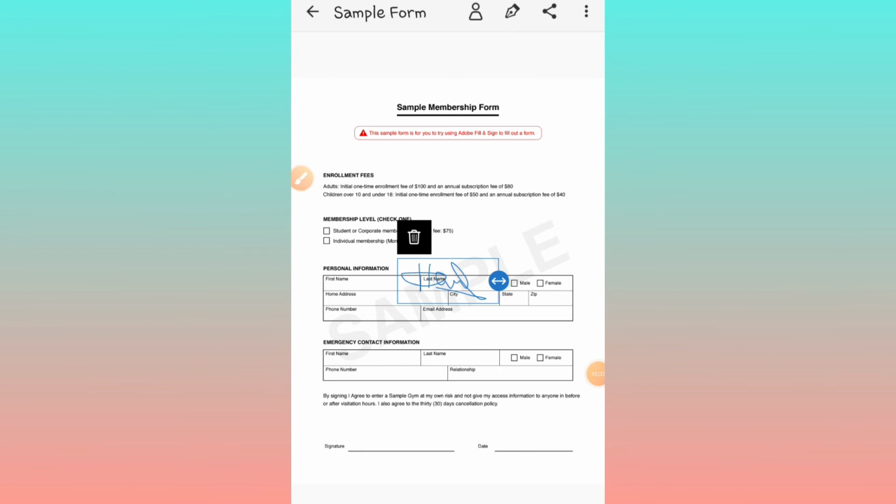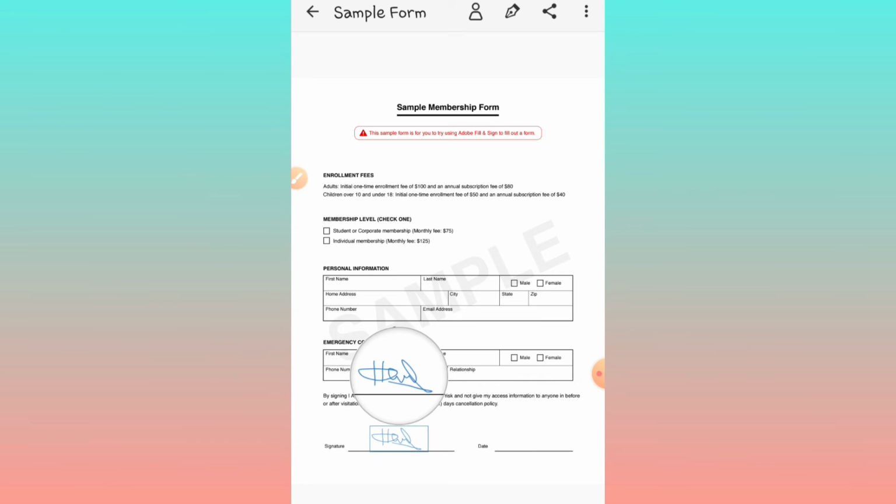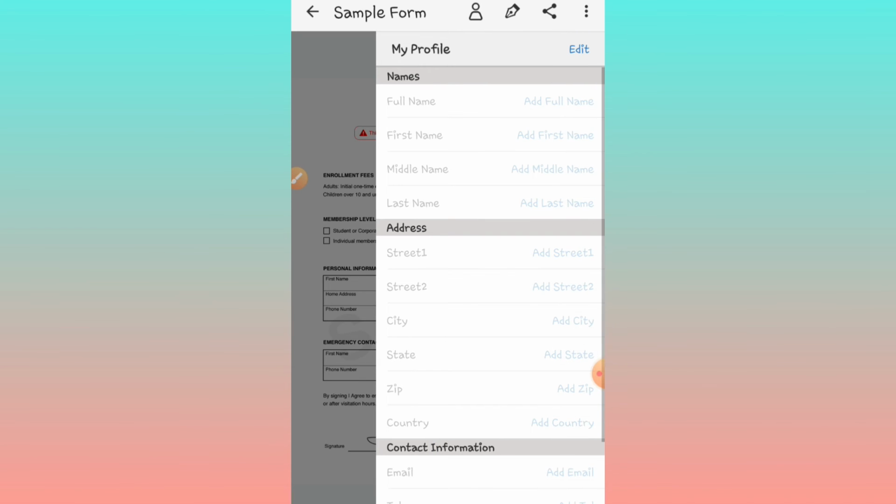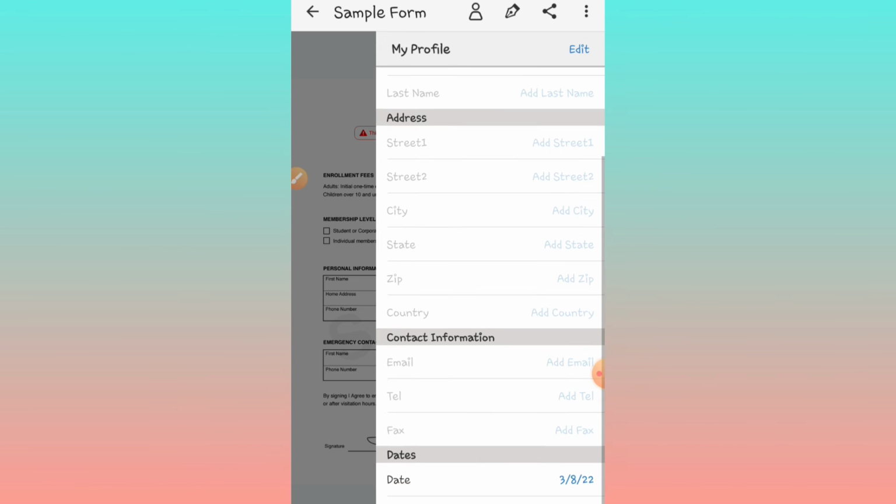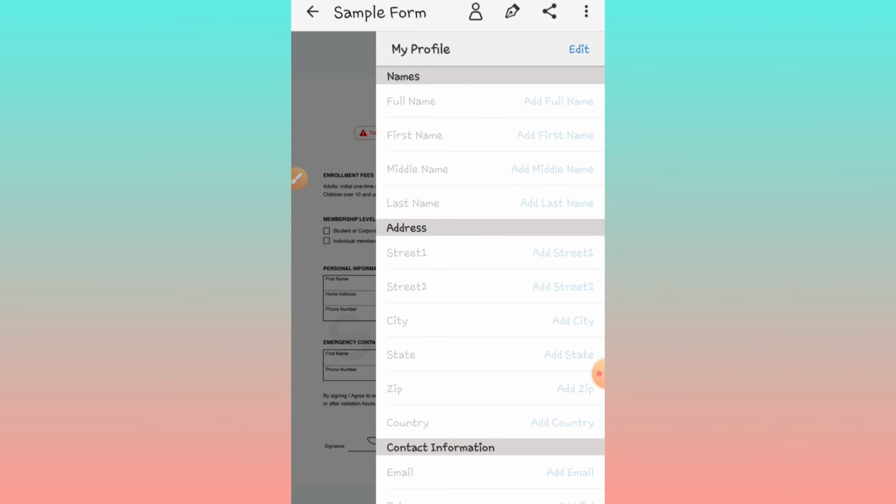So I'm going to click on it and put it like this, as you can see. Okay, so for the name, here you can fill out this form, to make it easy for you to fill out the form.